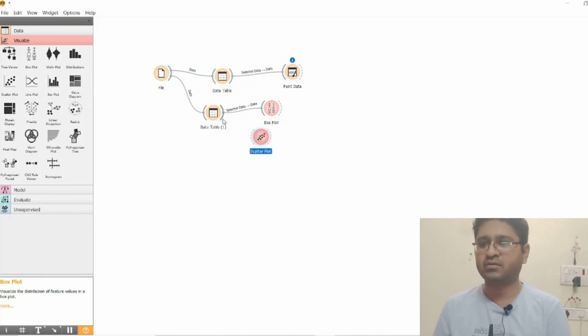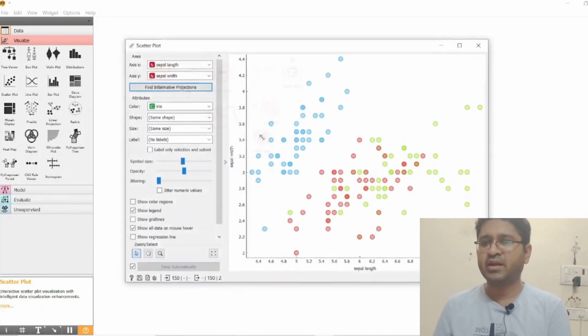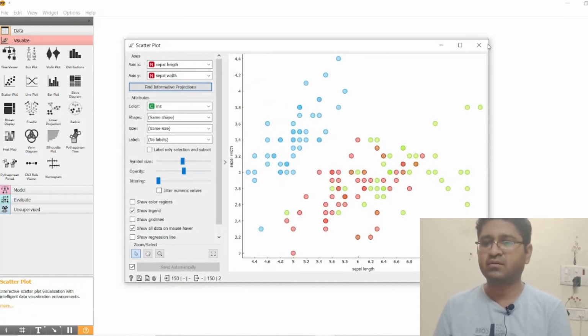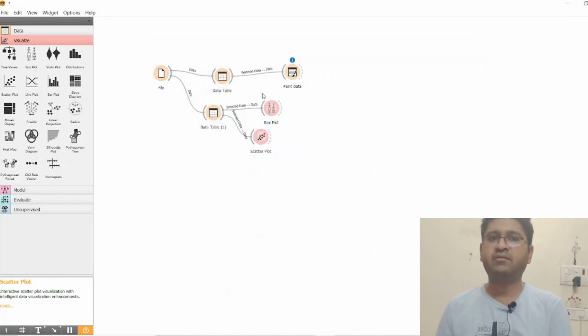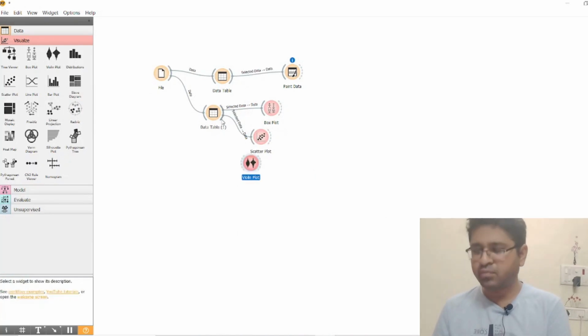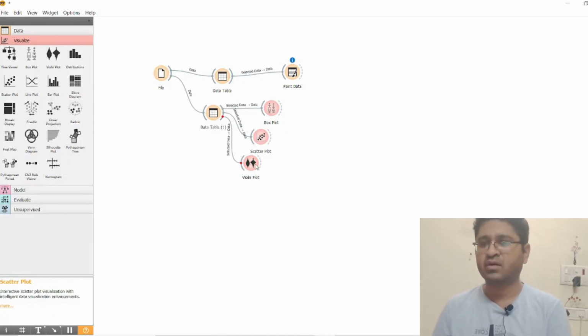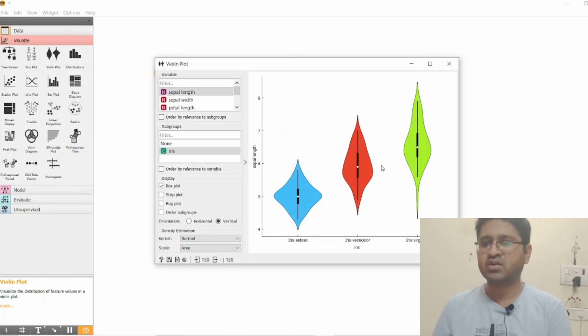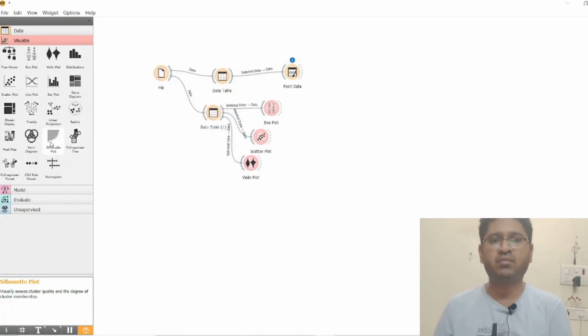Okay, next you can have the scatter plot. For the same, you just connect this data table, and you can have the scatter plot as well. Okay, we can have the violin plot as well. So this is the connection which is going to the violin plot, and we can have the violin plot.